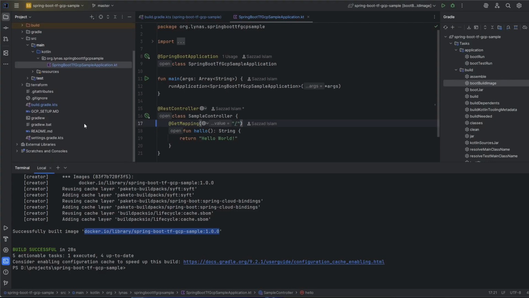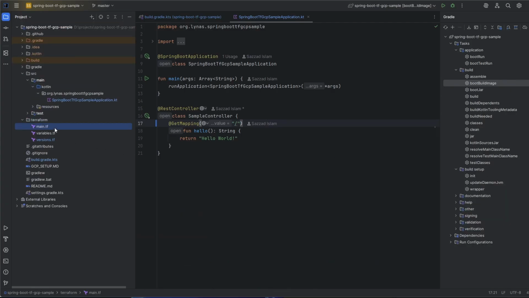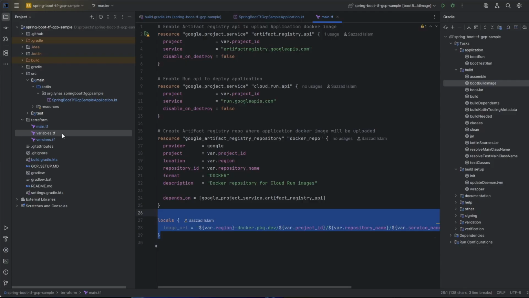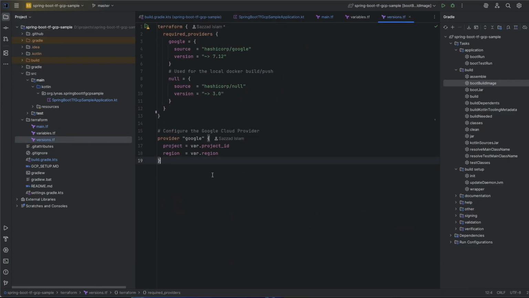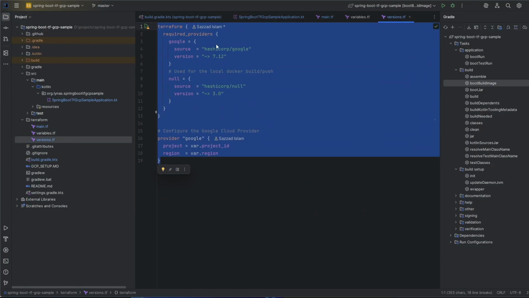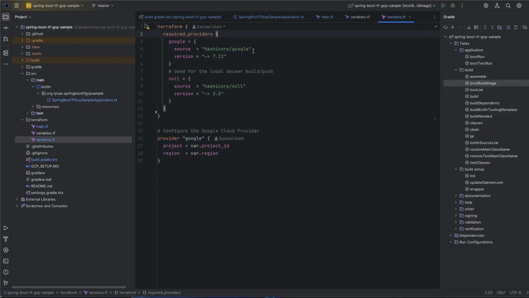Next, we are going to set up Terraform. For this, I created this Terraform folder over here and created main, variable, and version files. First, in the version file, I mentioned the required providers, HashiCorp Google, and this one is for the local Docker build and Docker push. And here I mentioned the provider, the project, and the region where it's going to be deployed. So we'll see in a minute what the project is.